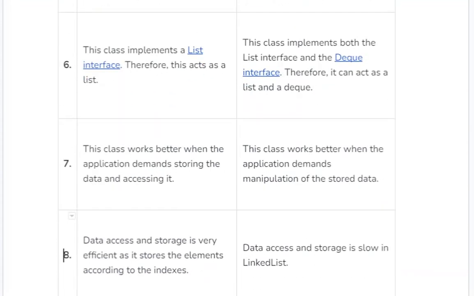And then the ArrayList implements the list interface, whereas the linked list implements the list interface as well as the deque interface. So therefore it can act as a list as well as a queue.